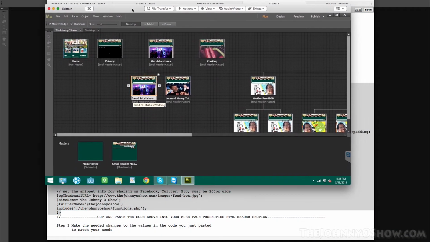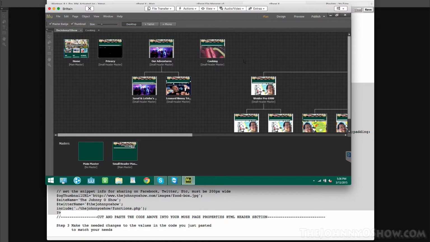So here we're in the Muse. We're connected to my daughter's machine right now. She's the one that actually uses Muse; she makes our pages, and I'm trying to get her to learn how to do HTML stuff. So let's start with our adventures. We can go ahead and edit this page.